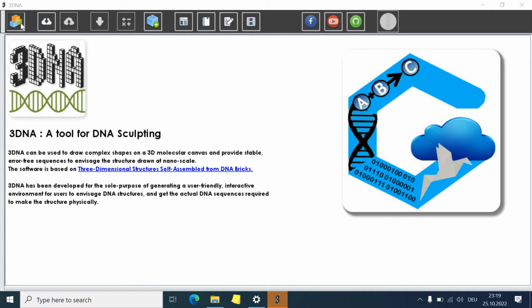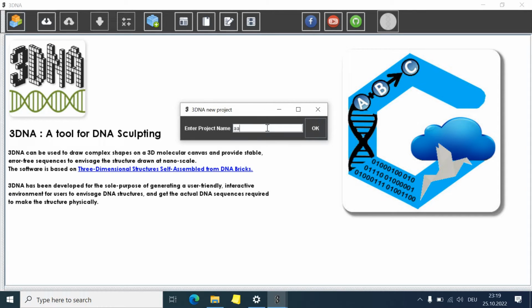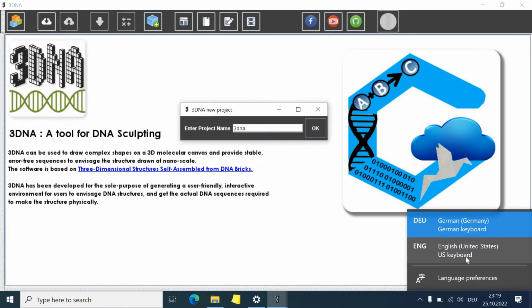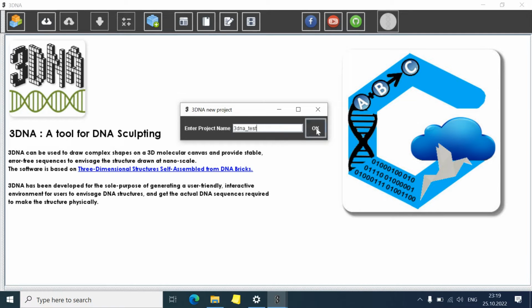So to start with, you click this button and enter the project name as you want. Suppose I say 3DNA test. Then it asks me to select the canvas here. For the height and width, I take 3 and 3, and depth should always be selected in multiples of either 8 or 13, because the depth depends on the nucleotide brick structure.